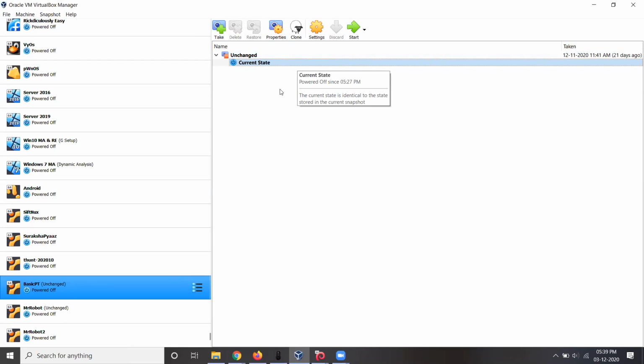At any single point of time, I can only use one state of the machine. A machine cannot be in two different configurations at the same time. But what you can do is clone the VM, so you get an entirely separate one.